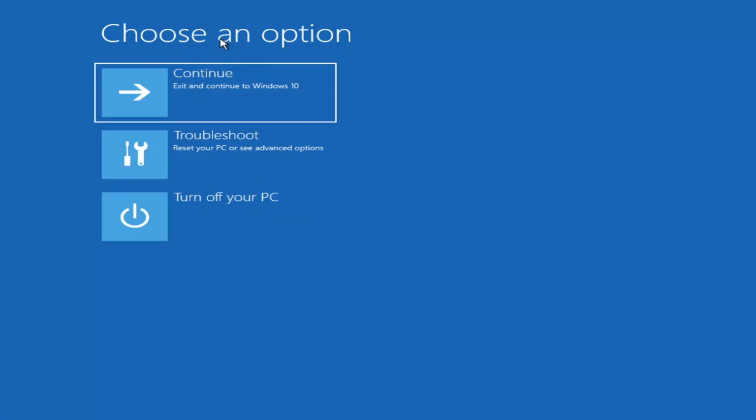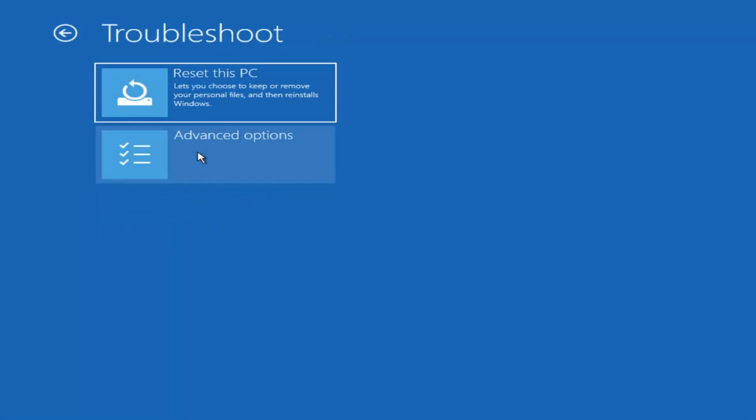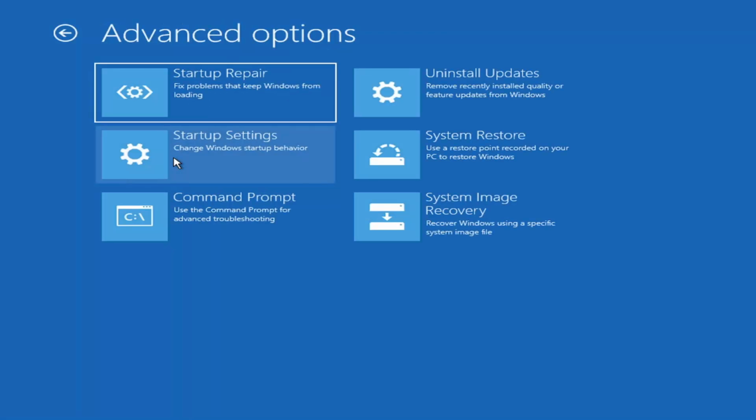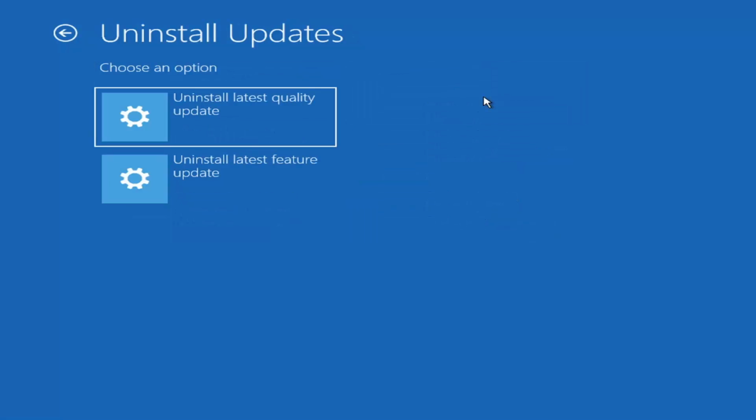So anyway, underneath choose an option, we're going to go ahead and select troubleshoot again. We're going to select advanced options. So I guess this would be method number 3 we're going to go over. And honestly, I would suggest for option number 3, going to uninstalling updates, remove recently installed quality or feature updates from Windows. So go ahead and select that.